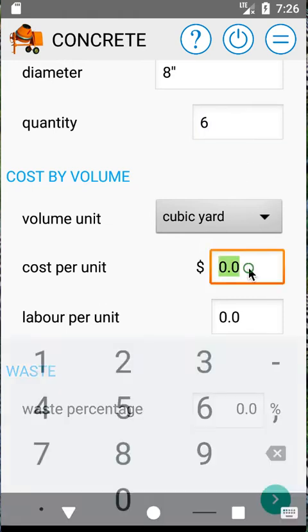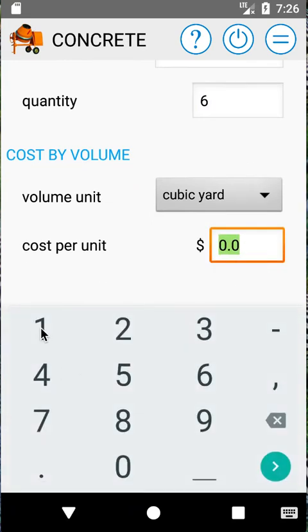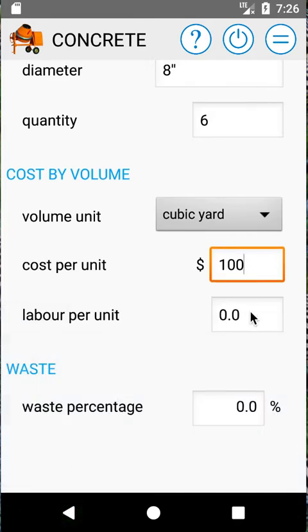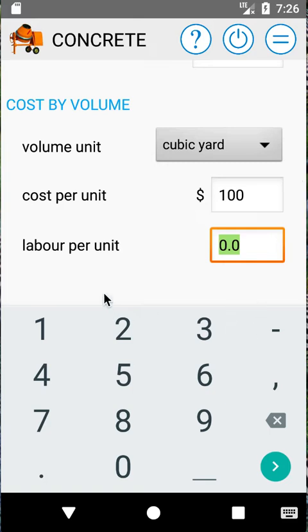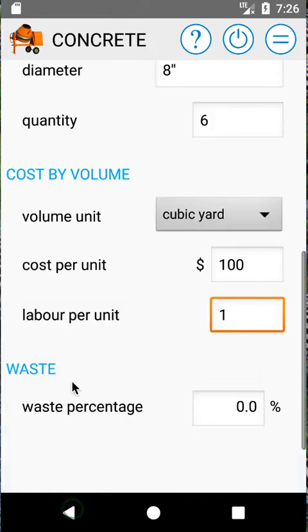We'll put in our cost per unit since we're doing an estimate. If you're not, you could just leave this blank. You'll still get a volume calculation. So we'll go 100, just to make it 100 bucks a yard, just to make it simple. Again, because we're doing an estimate, we're going to put in labor per unit, but if you're just looking to do a simple calculation, you can leave this blank. Again, to keep it simple, just put in one hour per yard. And waste percentage we'll leave at 0. We're going to use every single lick of concrete, but you can put a 5% or a 10% or whatever you want in there for waste.